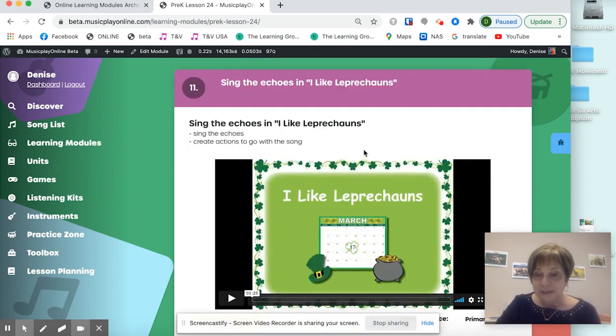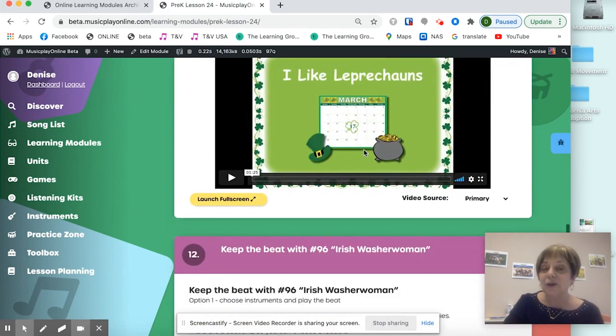We're getting ready for St. Patrick's Day. It won't be in the first week, really, of March. It'll be the second week. But little people need to start a little earlier if they're going to sing those songs. So I Like Leprechauns actually uses the same melody that we have used previously, I like Valentine's. So they're going to be familiar with the melody already. And you can create actions to go with the song.